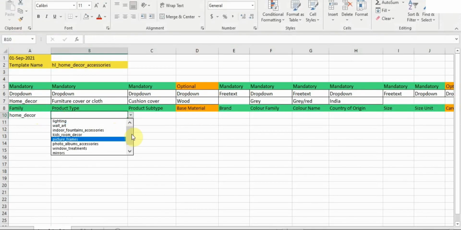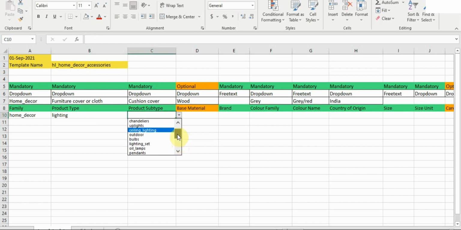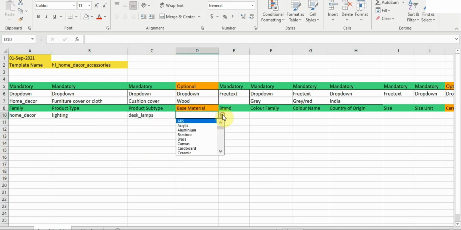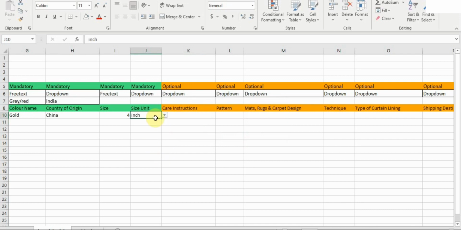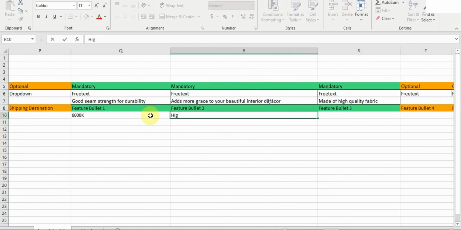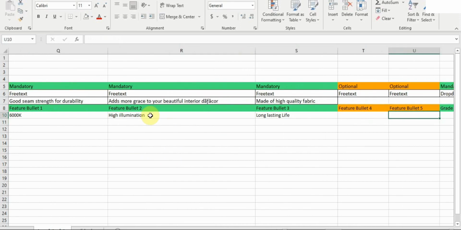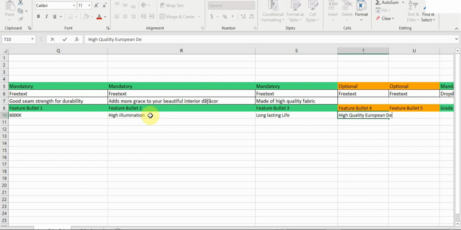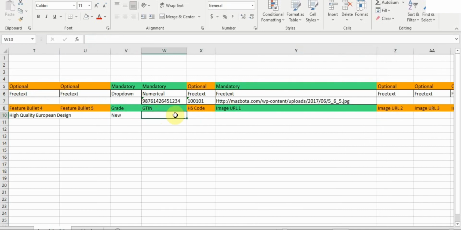Enter the relevant details for your product submission type and make sure that you fill in mandatory fields which are highlighted in green. You can skip the orange fields if you like, as these are optional fields. The NIS file is quite simple to use and it helps you upload large number of products together.